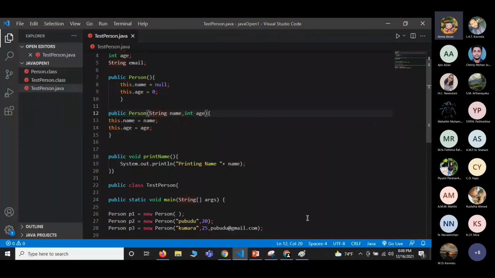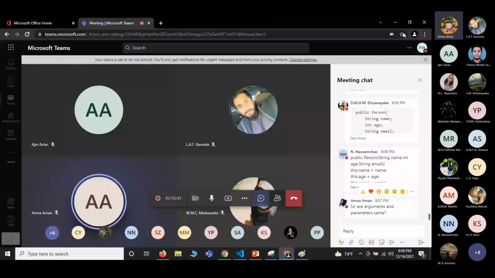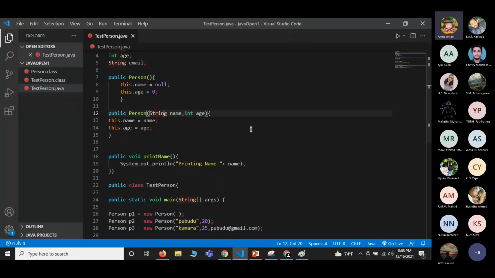And the parameters: when we pass the values, it's called parameter passing. Passing a value, actually, parameter means the same thing. This is called a parameter. We can pass the value, that's it.